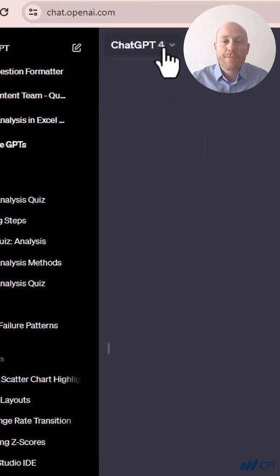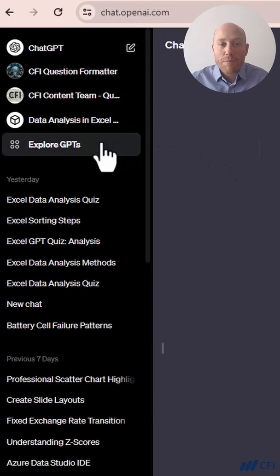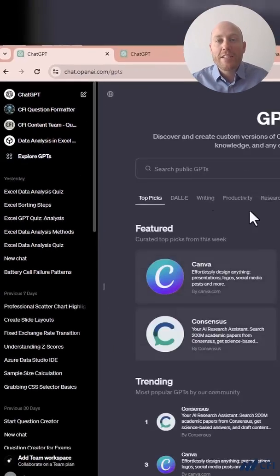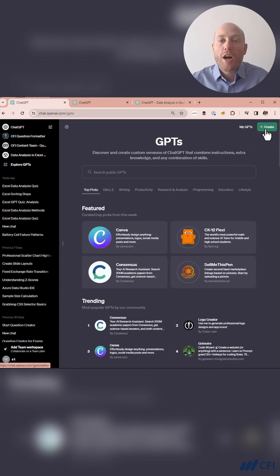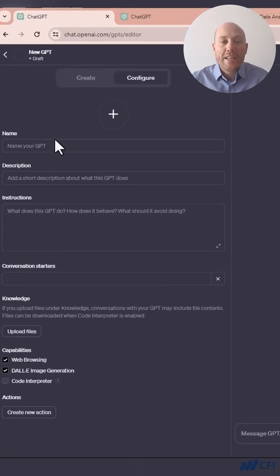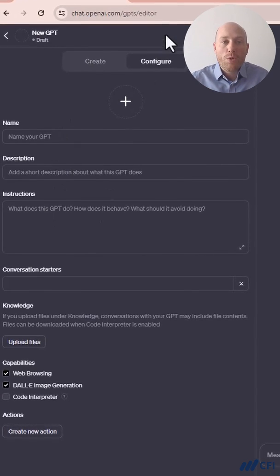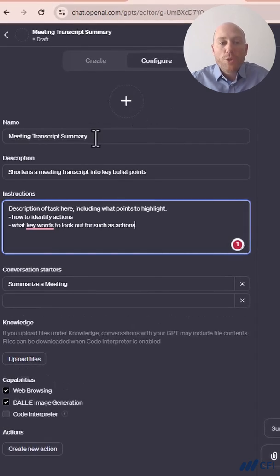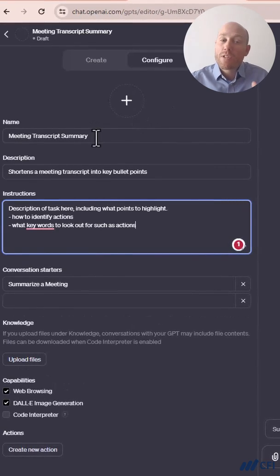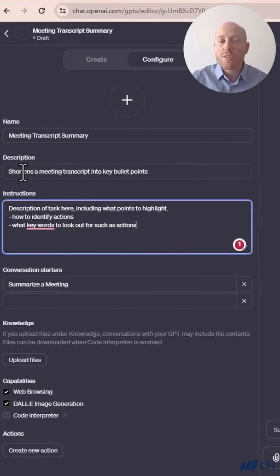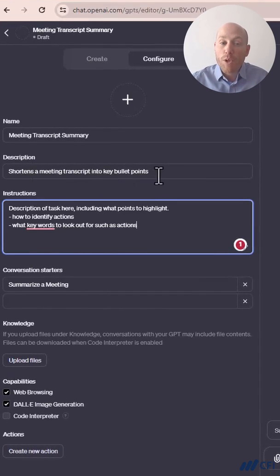I'm in ChatGPT 4 here at the moment. If I go to explore GPTs on the left-hand side, then I can create my own up in the top right. And here I can give it a name, a description, instructions, and so on. So for example, here I've called this one Meeting Transcript Summary. The description shortens a meeting transcript into key bullet points.